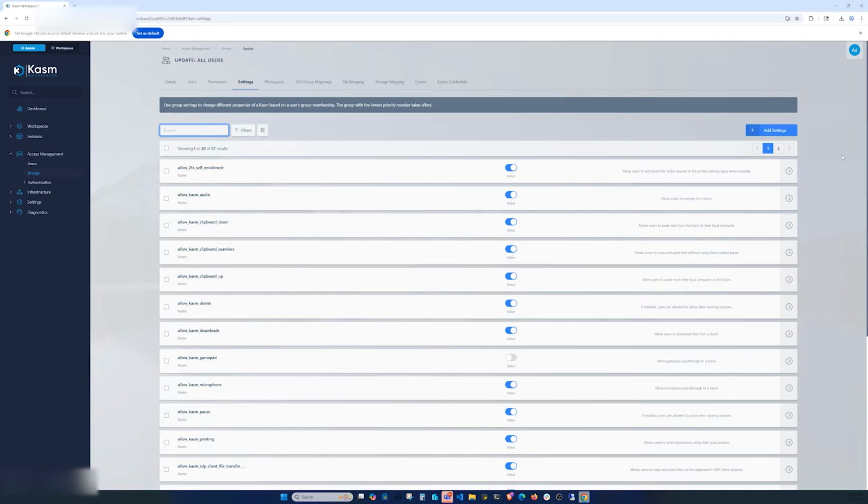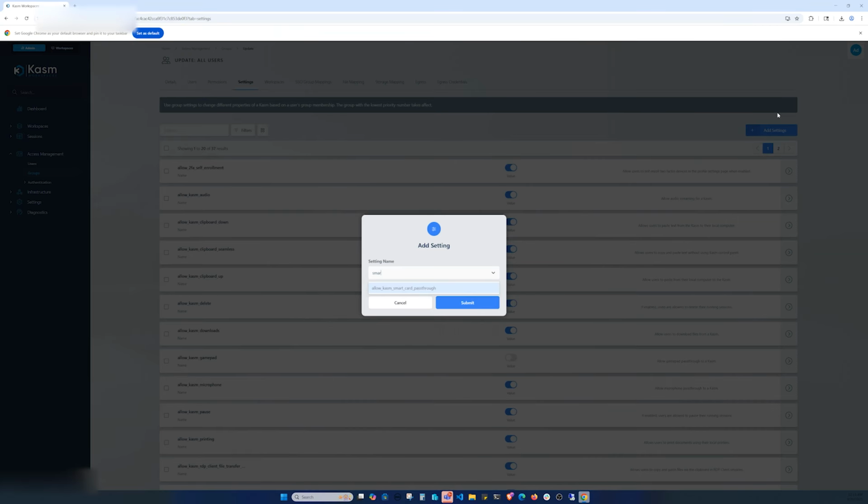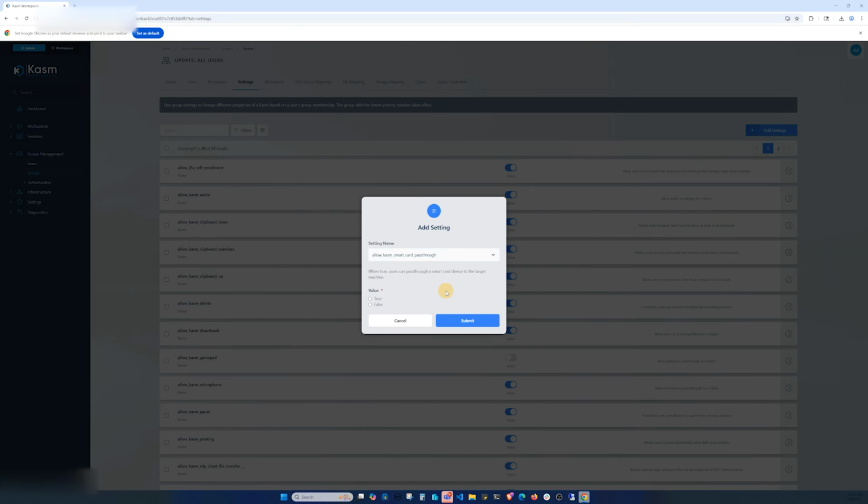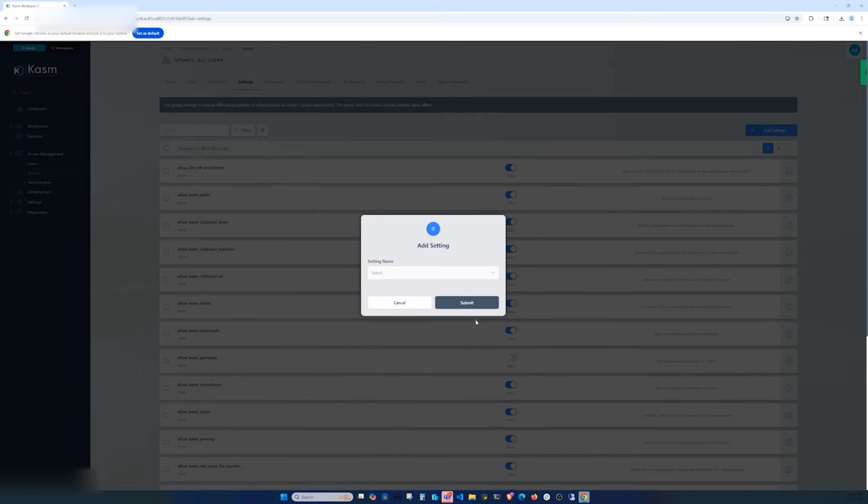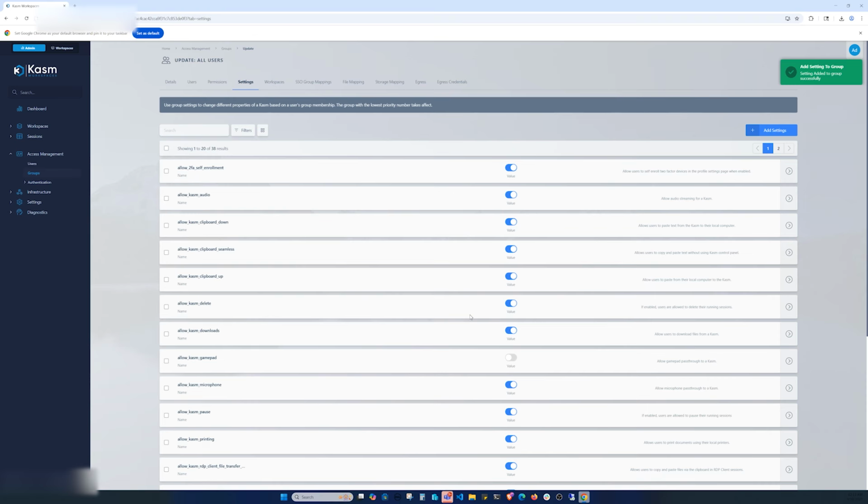Go to the Settings tab and click Add Settings. Add the setting called Allow Kasm Smart Card Passthrough and set its value to true. Once enabled, any smart card connected to the local machine will be passed through to the container-based session.